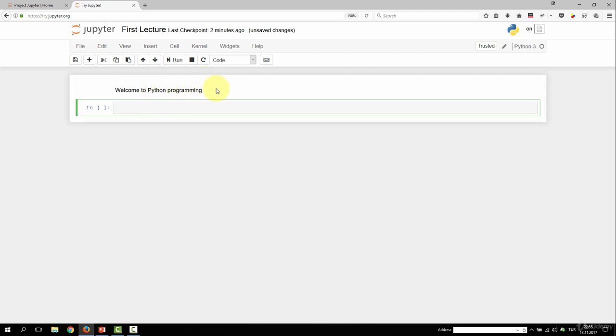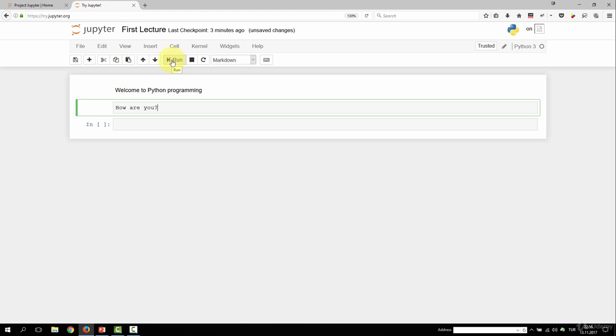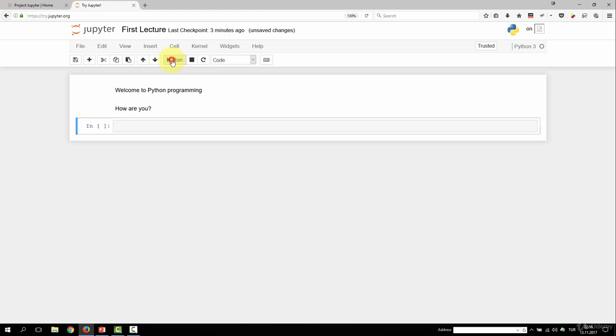So let's write another explanation. Let's say that, how are you in this time? And I'm changing it markdown again. Then let's run this cell again. In here, we are actually writing our code or explanation into a cell. Then we click on the run cell button to execute our cell. As you can see, our explanation is written on the screen.